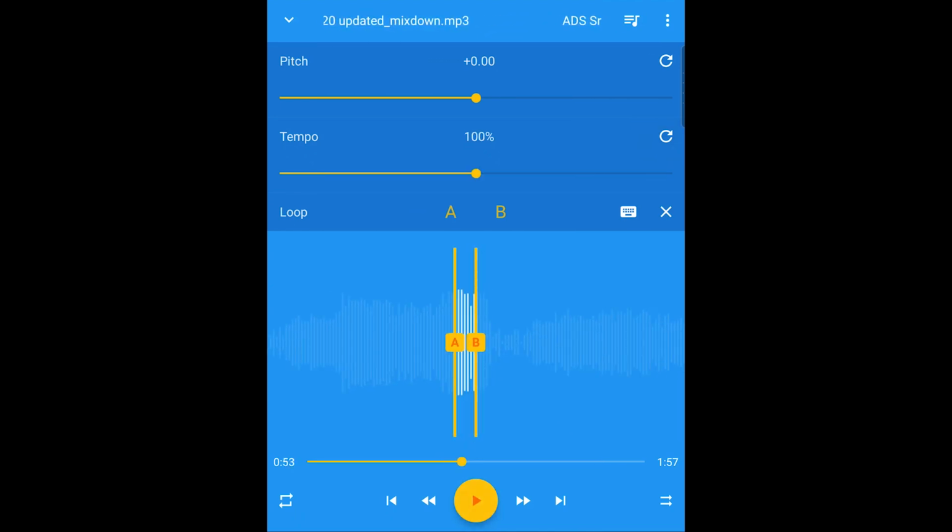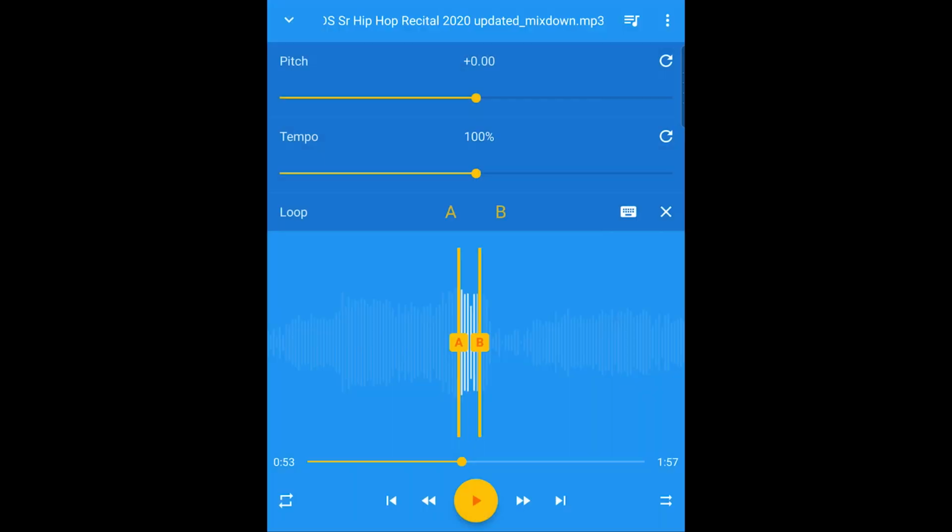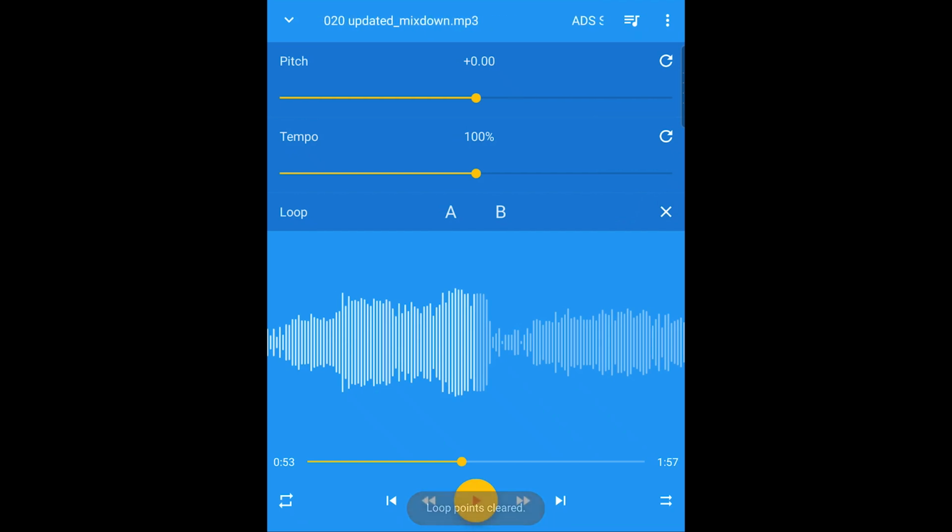Now, if you really want to get specific with where in the music you're looping, you can click on this little keyboard icon, and now you can see I can go to the exact moment in the track to start and stop the loop. And to get rid of the loop, if you want to play the whole song, just hit the X, and you're done.